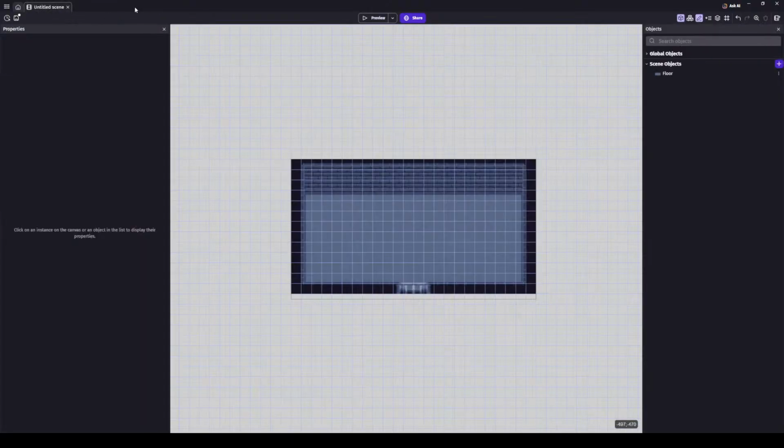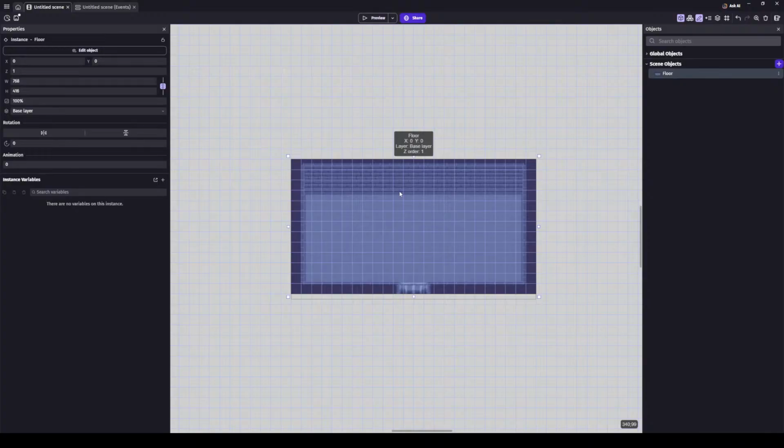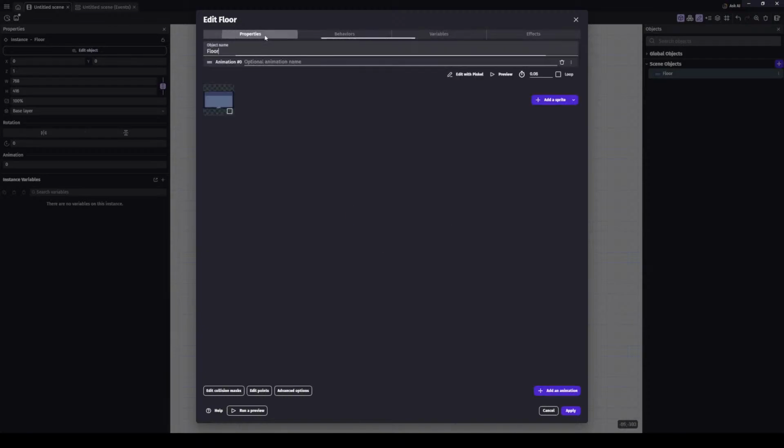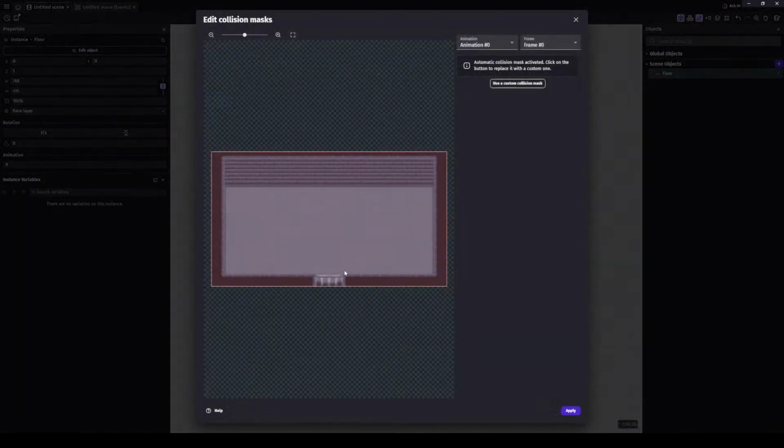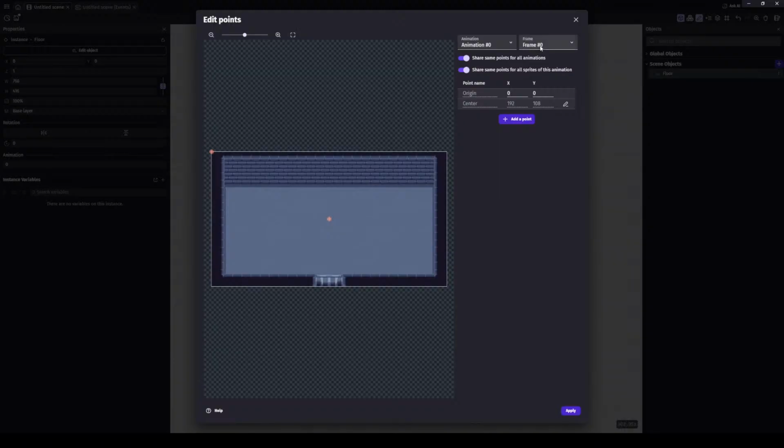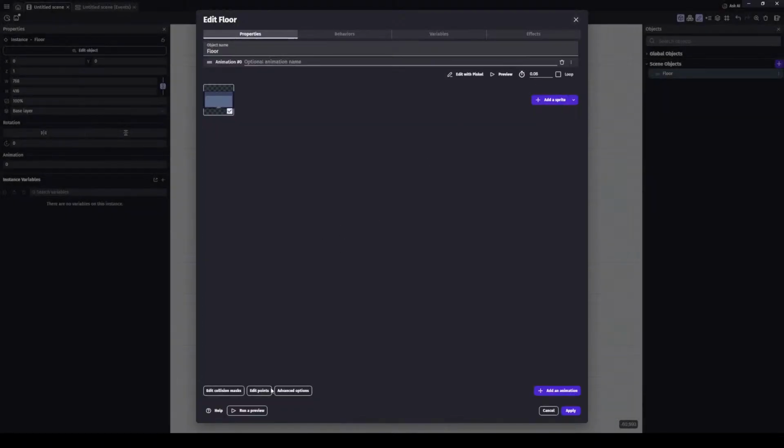Okay, now we're coming to the events page. As I said, if you close it by any chance, any mistake, you right click the empty page and click open scene events. Let's click add a new event. Let's also come to our floor. So click edit object variables. Let's come to points. This one is okay. Let's come to edit points. This one is okay too.